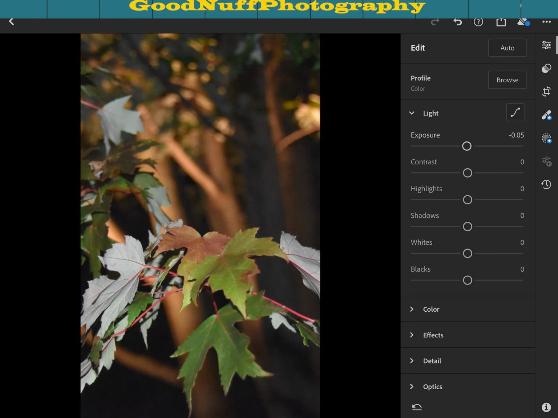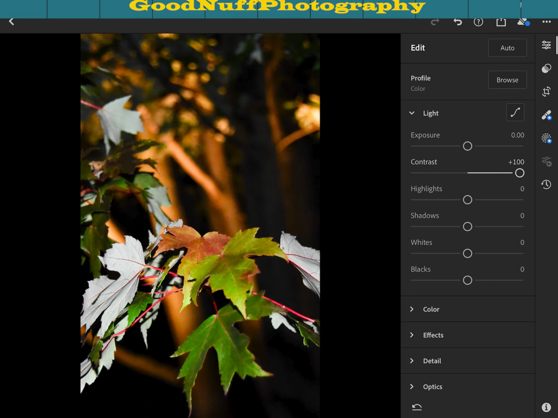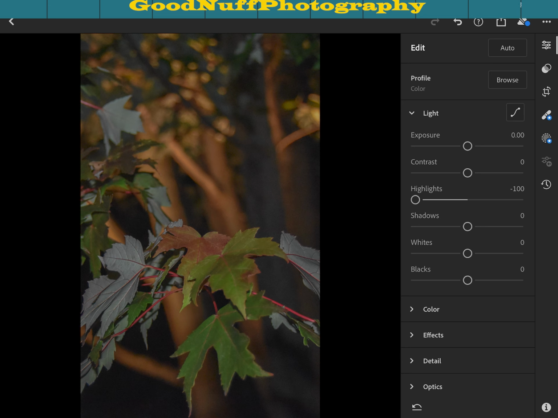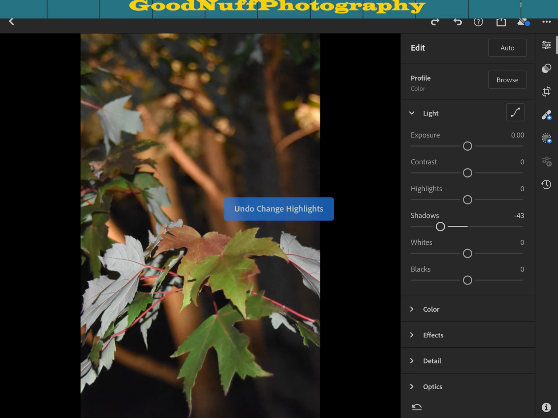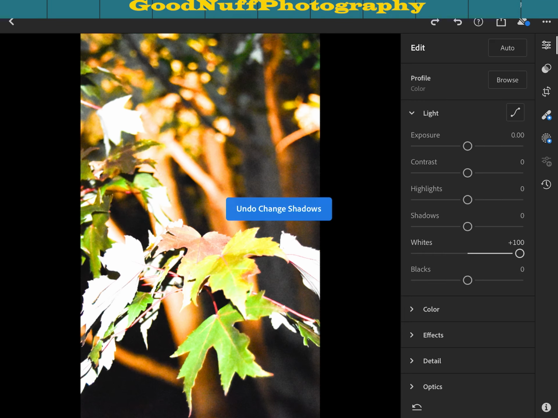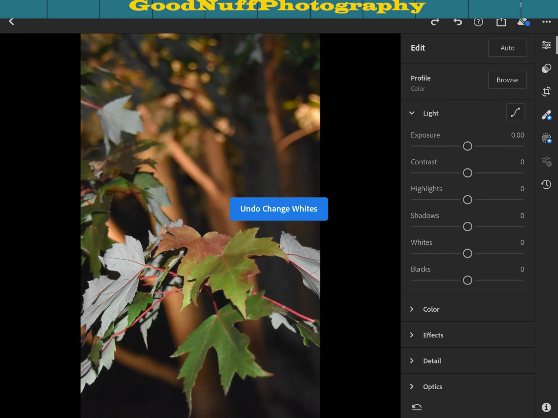Contrast is kind of like the contrast between the colors in the background, so a little contrast makes it very washed out, but sometimes that can be good for a photo, and a darker contrast does the opposite. Highlights just enhances the highlights. Less highlights is less highlights. Shadows, yet again, enhances the shadows. Whites enhances all the whites, and blacks enhances all the blacks, not just the shadows.